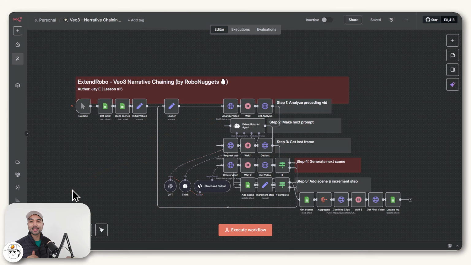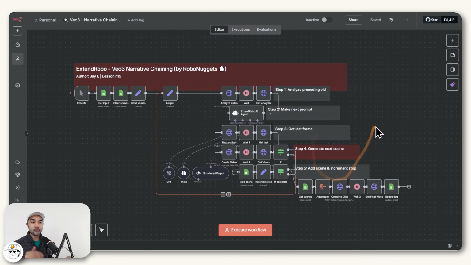And once you learn this AI system, not only will you learn how to do narrative chaining, but you'll also learn about 4 new AI technologies that you can use to power your content automations. Let's get started.